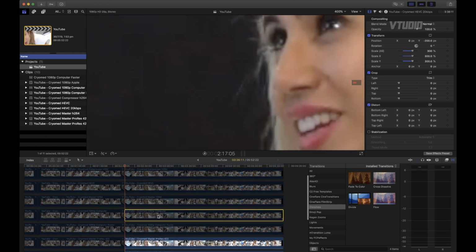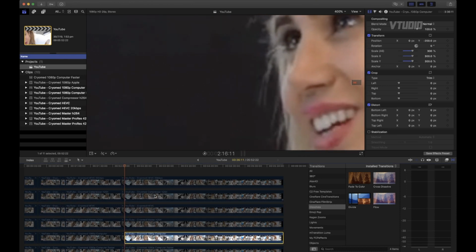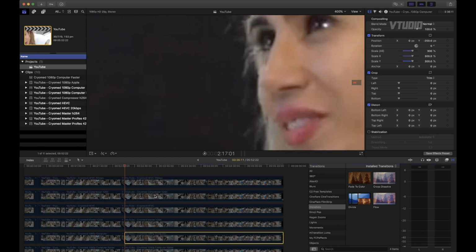Let's see 1080p computer, how that one looks. Compare it to 422. They look about the same. It's just the blocks start off in different positions.